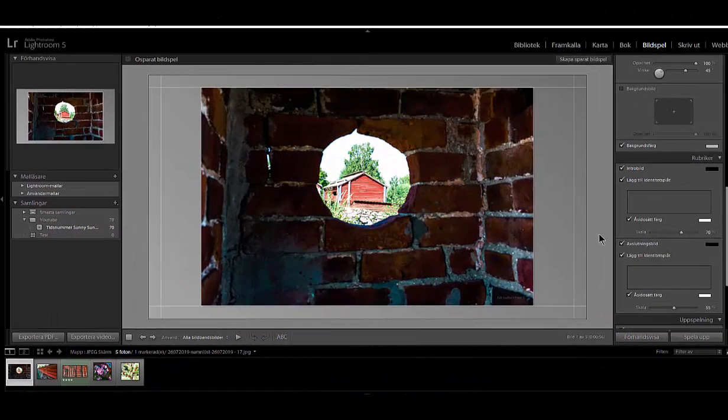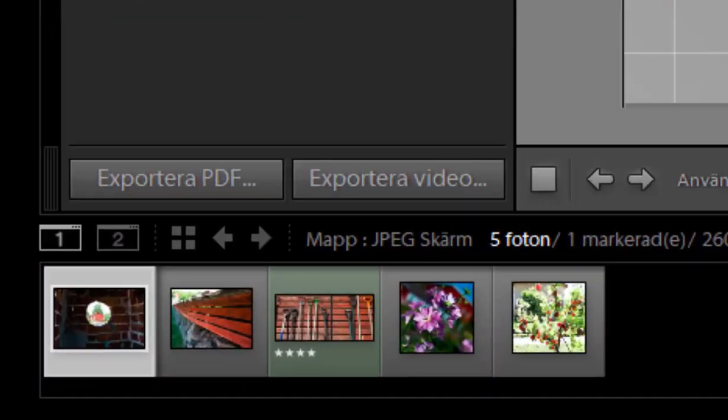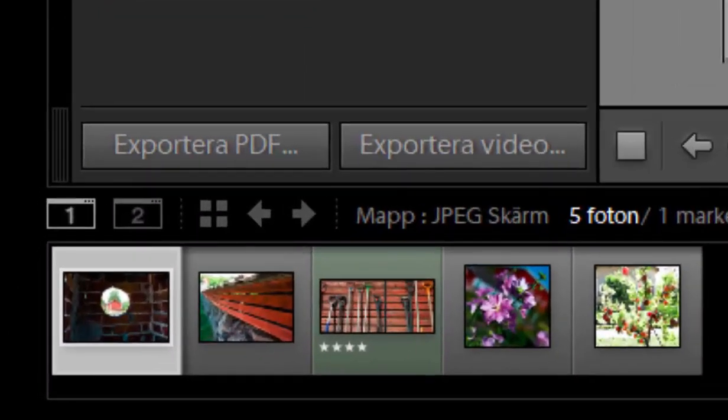Now we are in Lightroom, and before I go on, I just want to point out that I'm Swedish in Sweden, so I use Swedish Lightroom, and when necessary I will translate so you can follow. I have chosen 5 pictures that I've developed. The size is somewhere around 300 to 400 kilobytes, JPEG format.